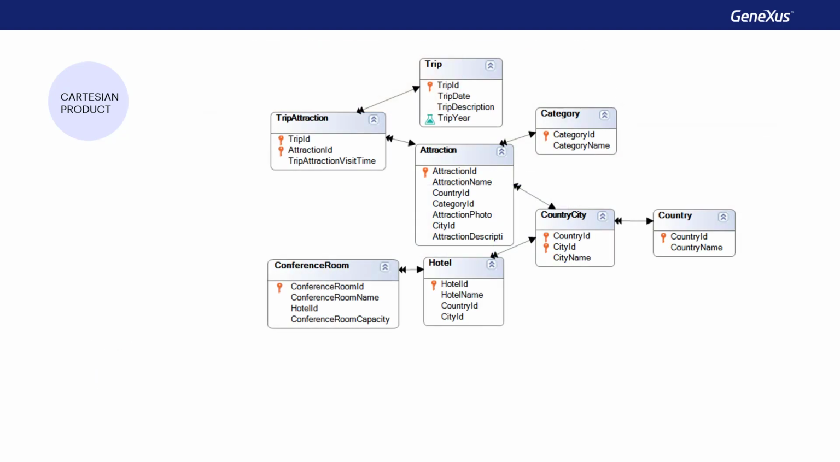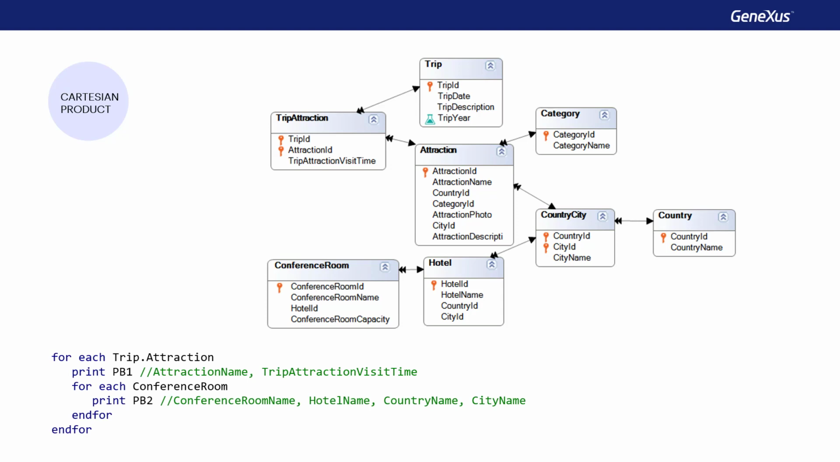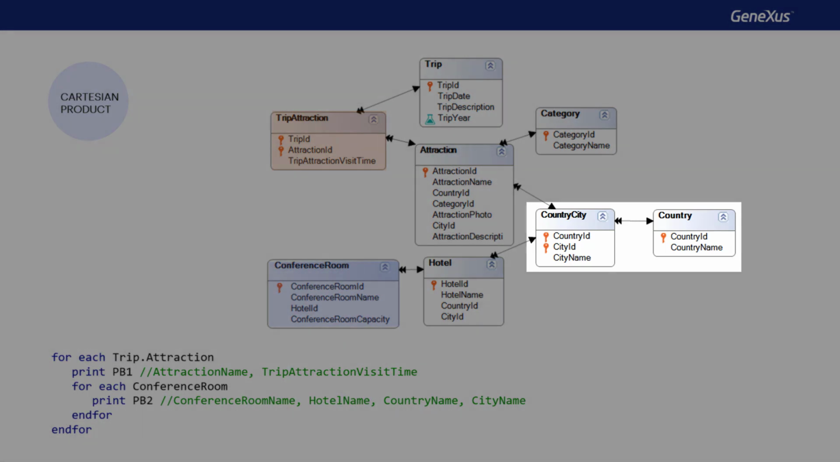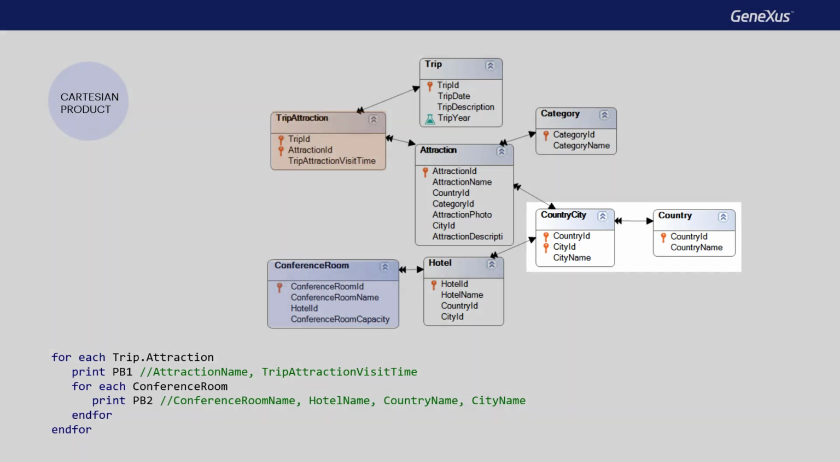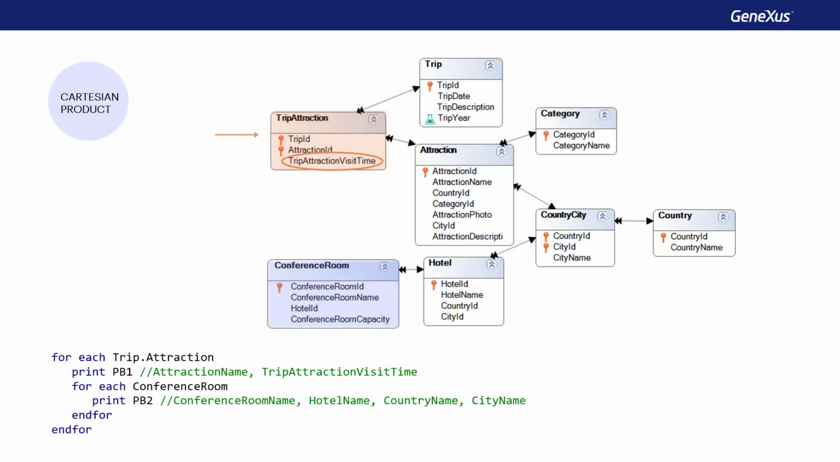For example, if we add a conference room table with an n-to-1 relationship with hotel, and specify these nested for each commands, where these are clearly the base tables, we see that in the first for each, nothing is requested from the tables in common. In addition, from the base table, it would only be necessary to access attraction to obtain attraction name. But if we look at the nested for each, besides an attribute of hotel, country name of country, and city name of country city are displayed.